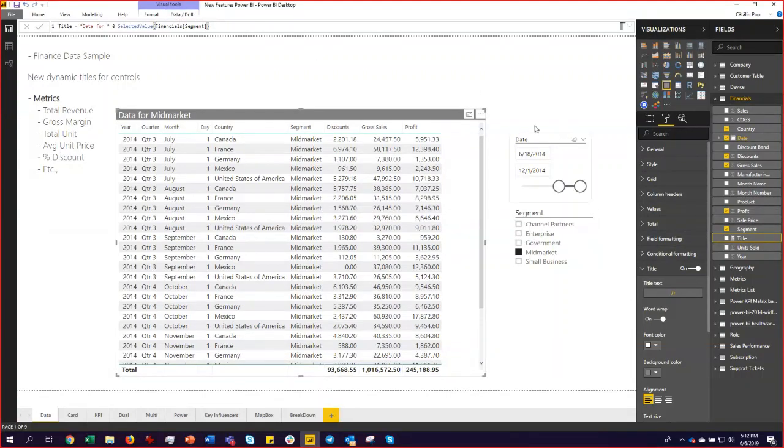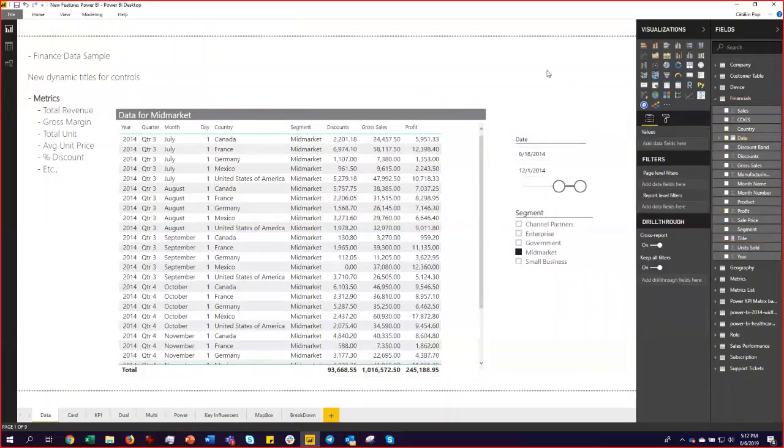Obviously, I could have used the date selection as well and added data for mid-market between begin date and end date as well. And that's quite an amazing feature that has been added to the control.